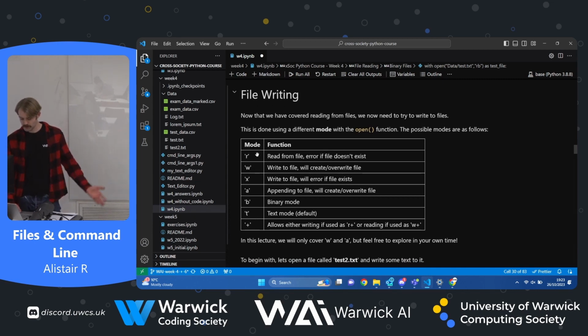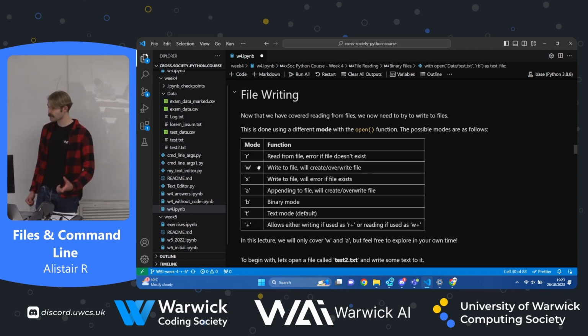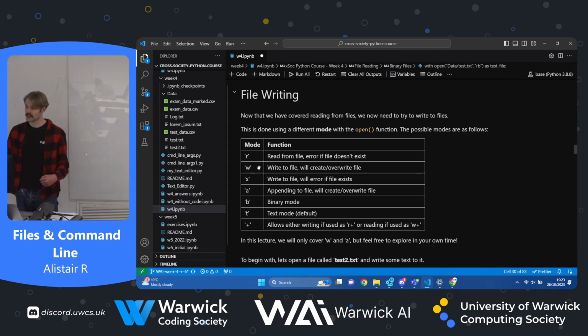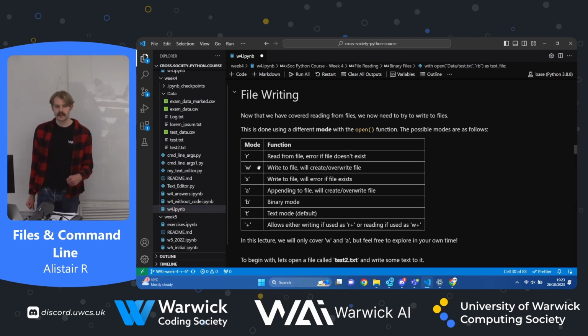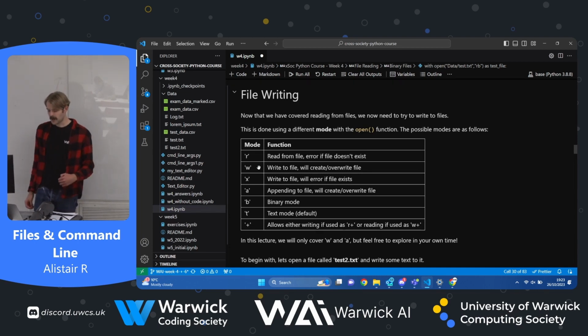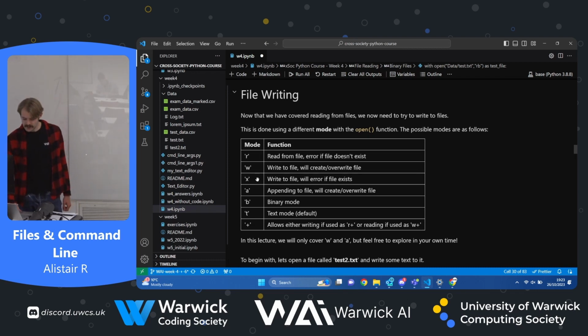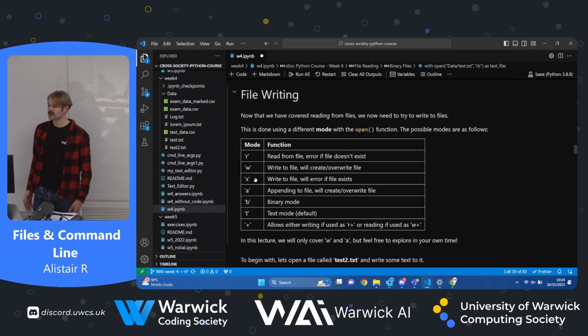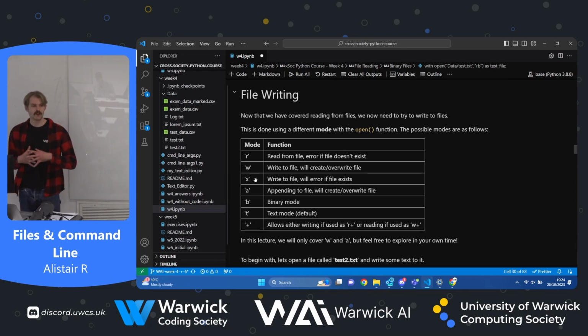So we've seen read, which just reads from the file. Write will write to a file, and it can create files, and it will also overwrite files if they already exist. That's something to be aware of. If you're working with a file and you accidentally specify the W argument, you might overwrite that file instead of appending to it. X will write to a file, but it'll error if the file exists, so it's a bit safer. It means you're not going to accidentally overwrite a file that already exists. You're only going to create new files if you need to.